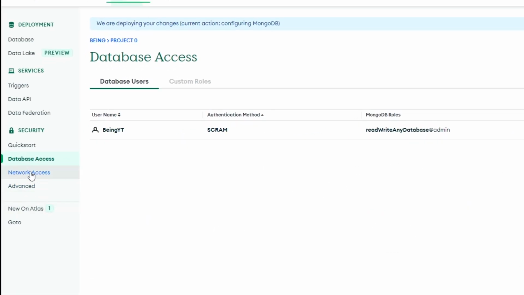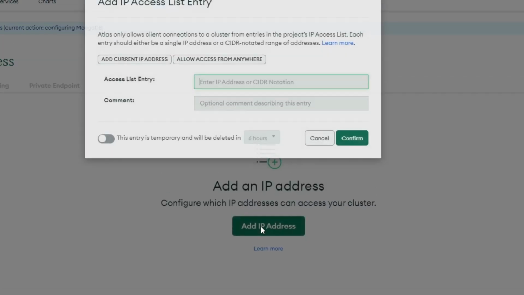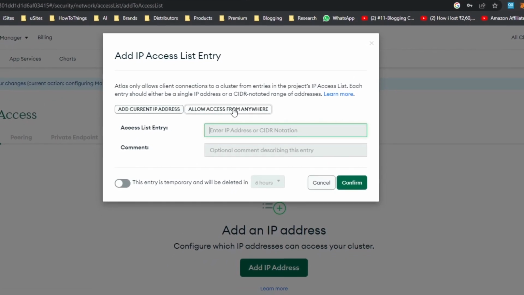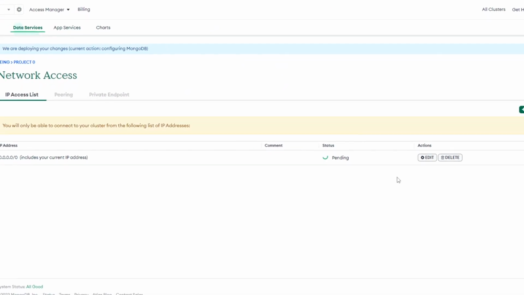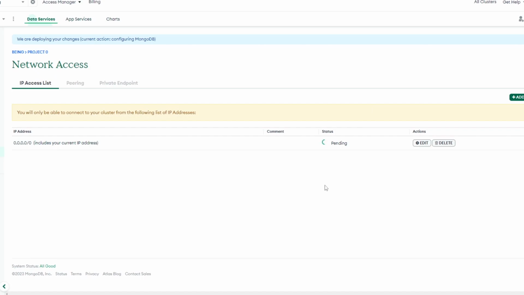Go to network access, then click on add IP address. Here, you can select add current IP address or allow access from anywhere. You can select any of them. I will select allow access from anywhere. After that, click on confirm and wait until it fully sets up the IP address. It can take about 10 to 20 seconds.